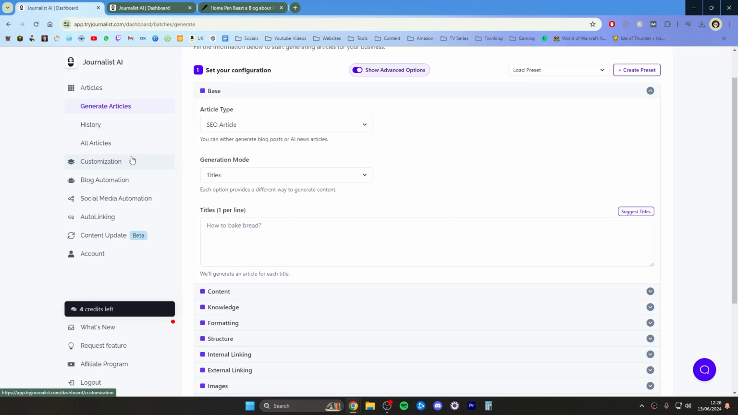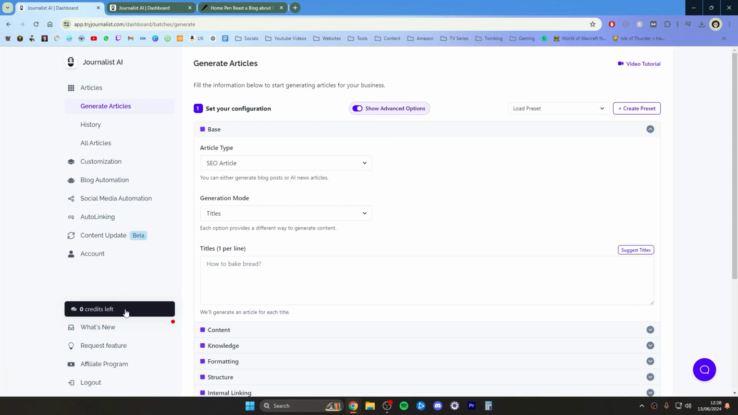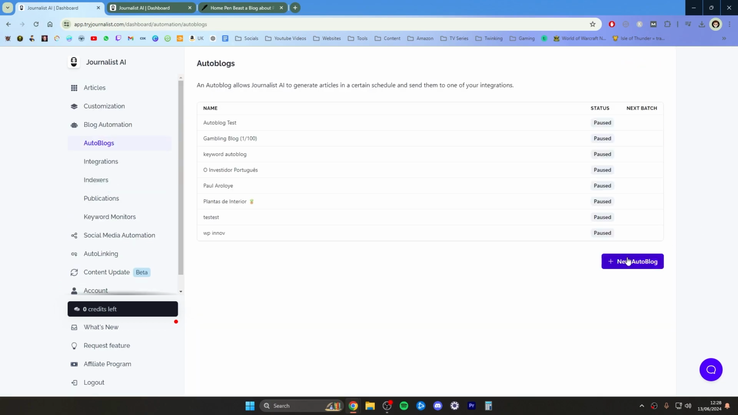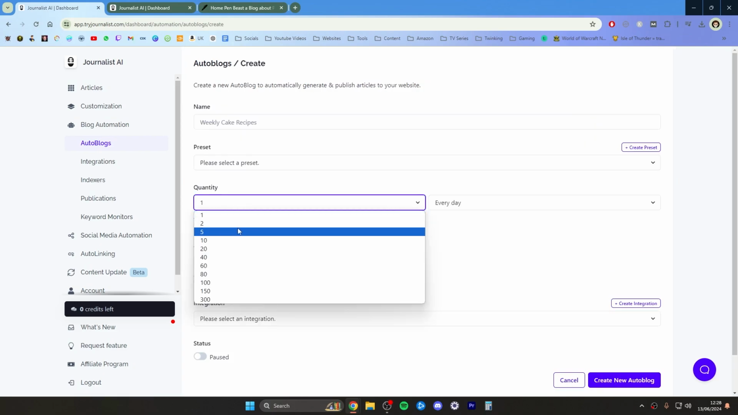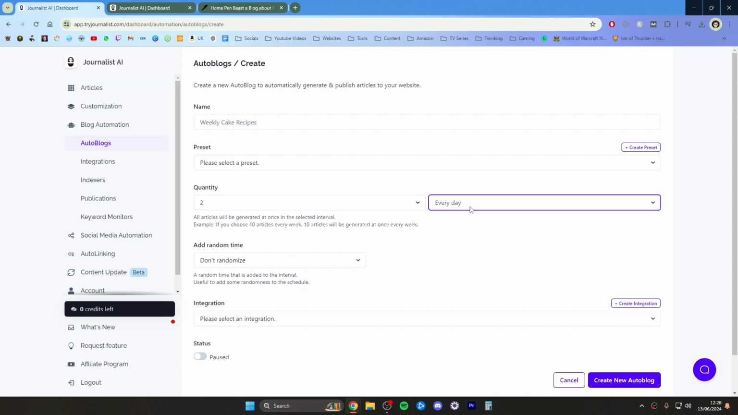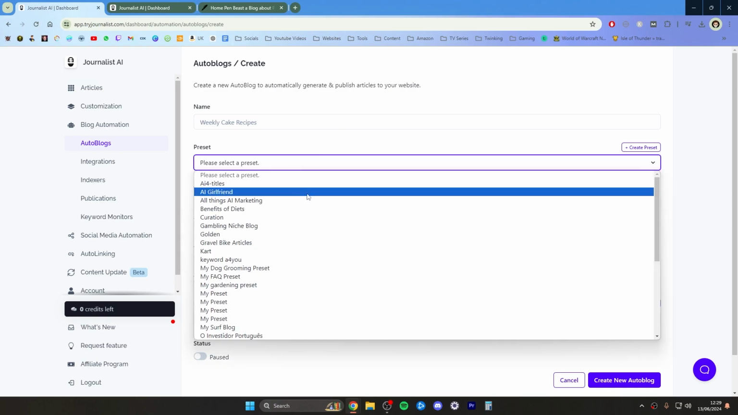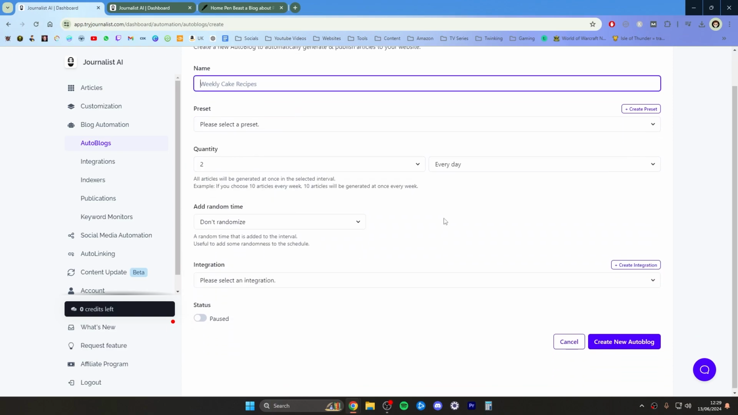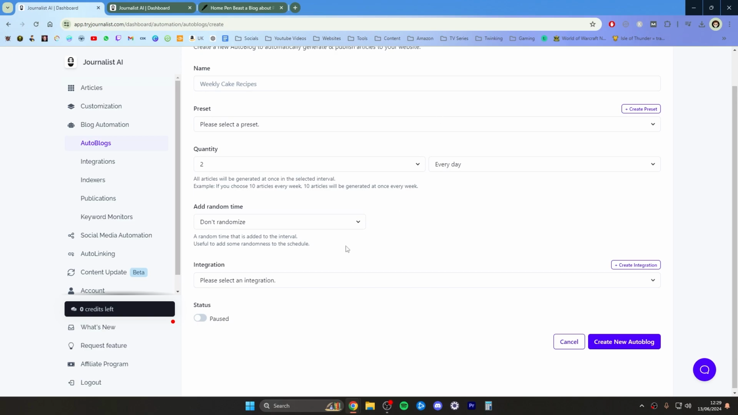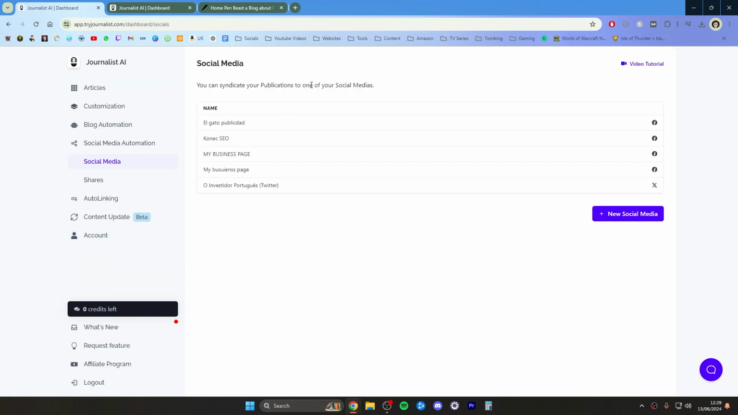Okay, so past that, we've got four articles created, which is fantastic. As you can see, we've got no more credits left, but with the blog automation, you can actually create a new automatic blogging, and you can say the amount of articles that you want to do each day. Say you want two articles every day, and you can say randomize the time, you can select what you want the preset to be, and you can automatically use the integration as well, which is pretty useful. You can even get it to automatically index. You can get your social media management done from this.